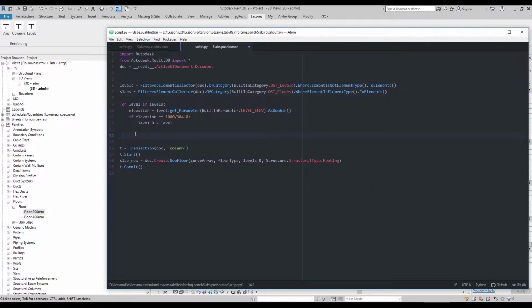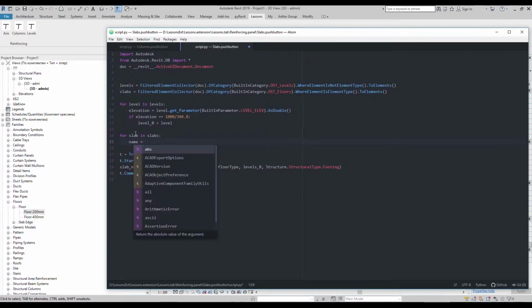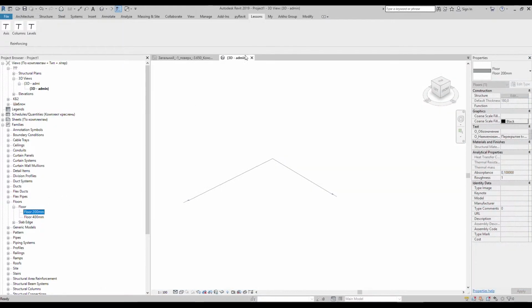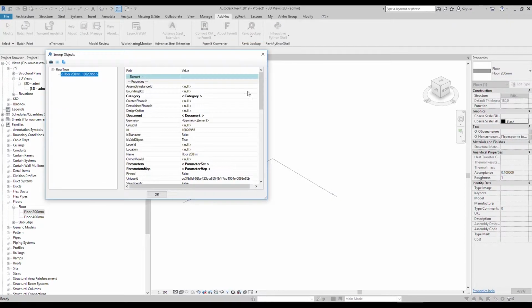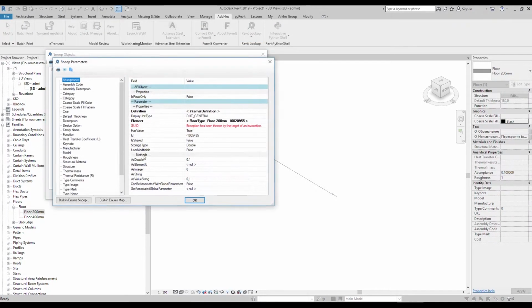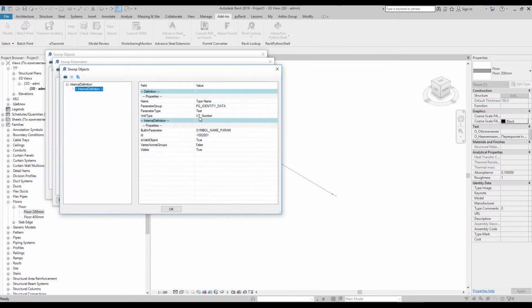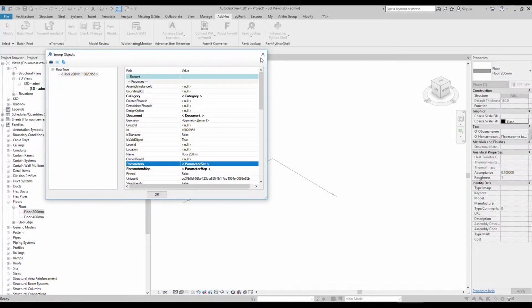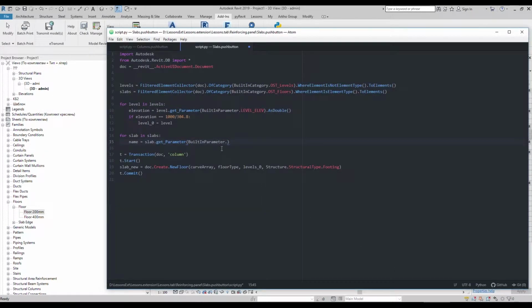I want to select a specific slab type. So with a loop I'll get the element type name of every element in the list. I don't remember the building parameter name. Let's find it with Revit Lookup. Okay, here it is. Now I can say if its name equals Floor 200 millimeters, then it's the one I need.